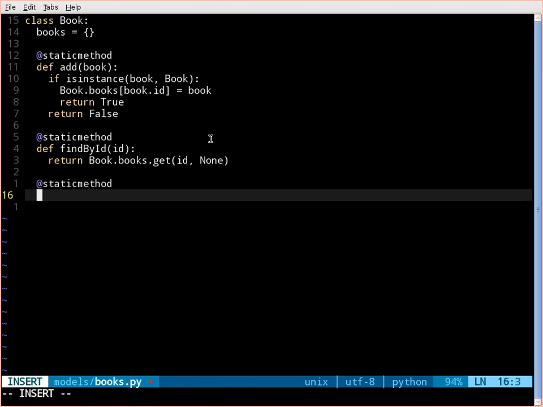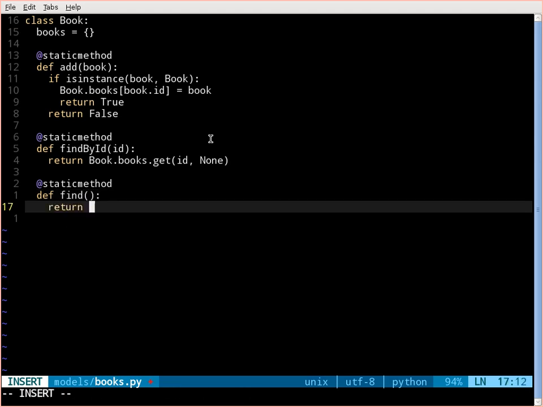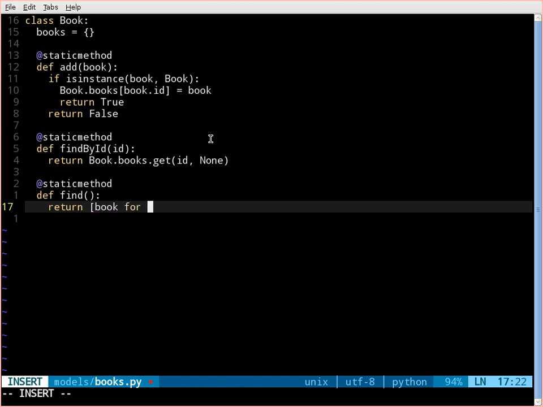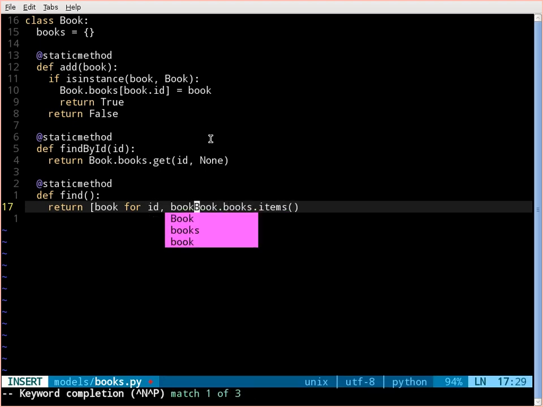Another one that's kind of useful is probably a function that could return all of the books together, so we could use them on our main page. We can just call this one find. It doesn't need any parameters right now. All it really needs to do is return, and I'm going to use list comprehensions because list comprehensions are cool. It's going to return basically all the books for, what was it? Book.books.items, sorry, for ID, book in.